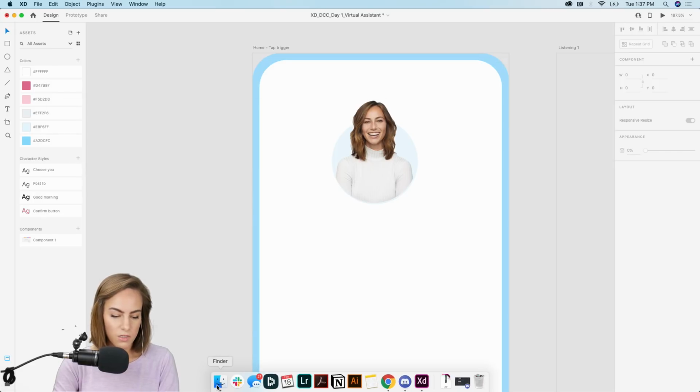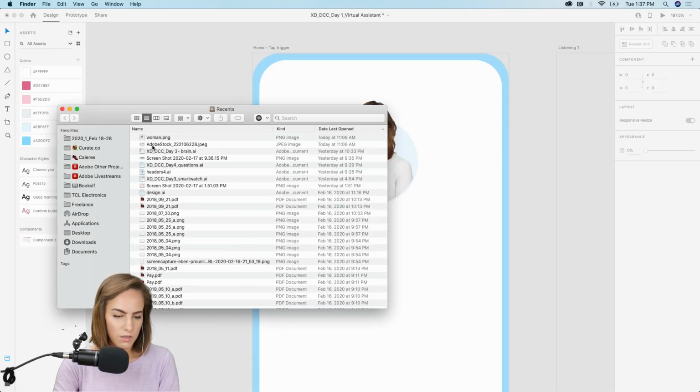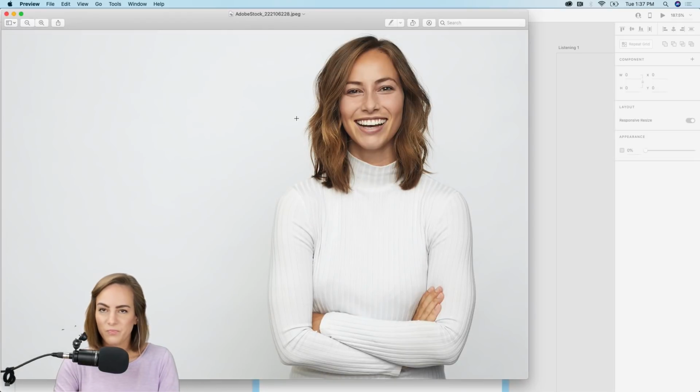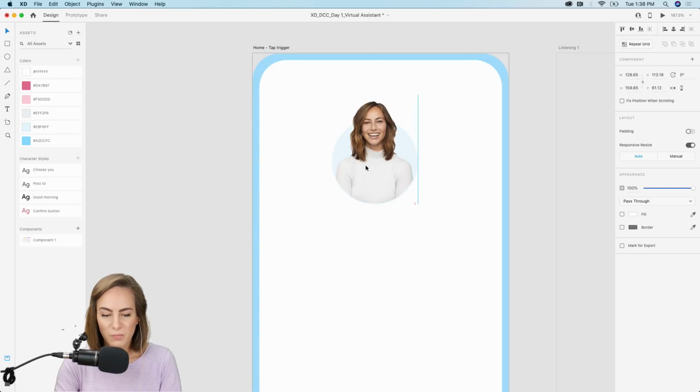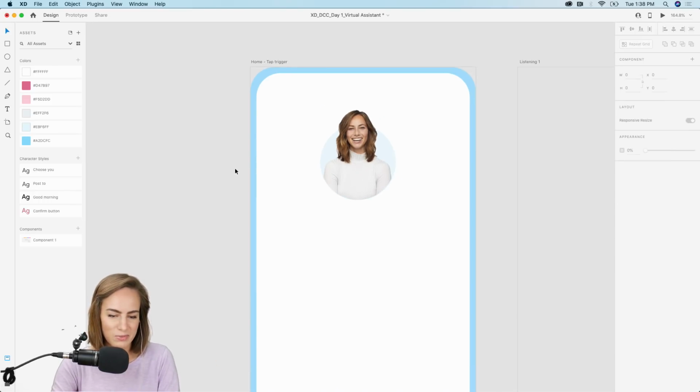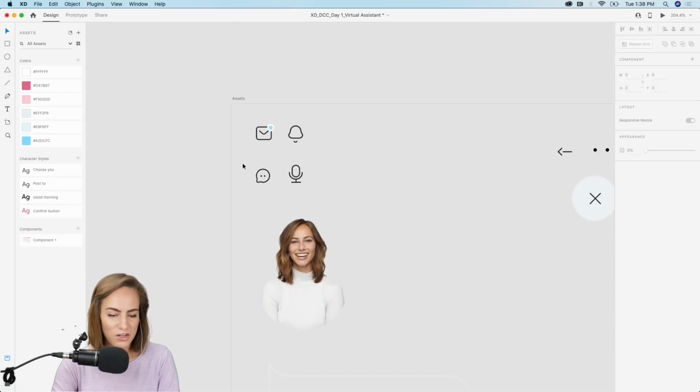And so really all this was, let me find the original one. It was just a stock photo. This is what it was. And then I wanted something that didn't have a very busy background, so I could easily cut that out and then just mask it. So super simple. If you want to pick out who your virtual assistant would be, you can just search on Adobe Stock and find whoever you want.